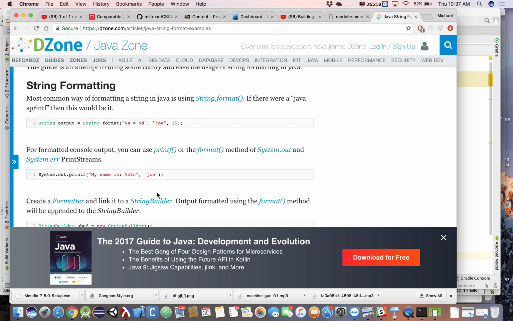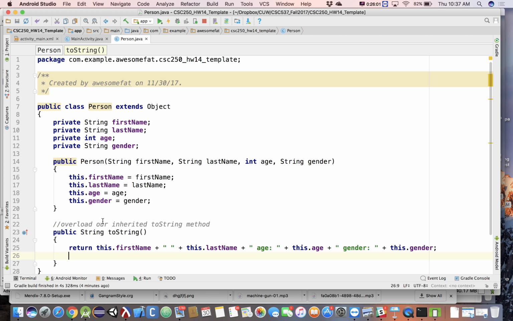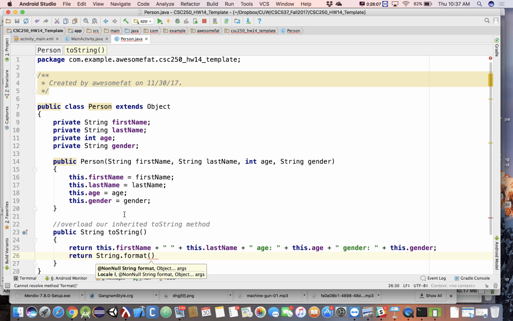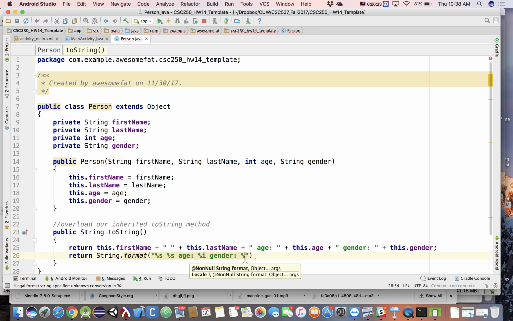Yeah, that's what we want. So the equivalent of this would be return string.format, and what we're going to pass this is a formatted string. So I want to say %s, %s, age colon, %i, it might be %d for decimal, space gender colon %s. And then what we do is we pass it the various values that we want to fill in.